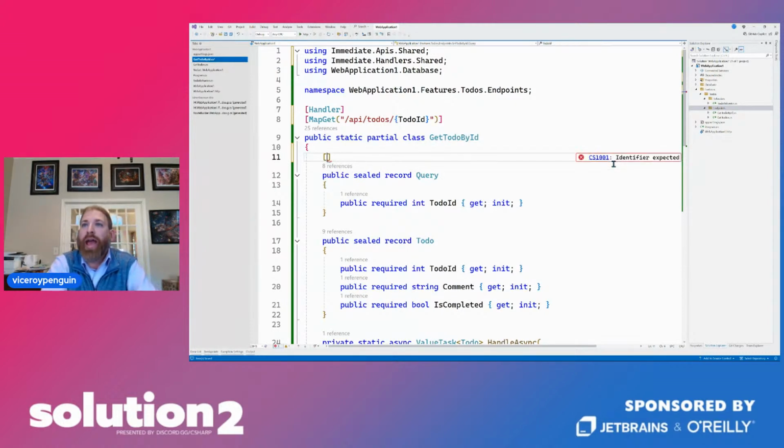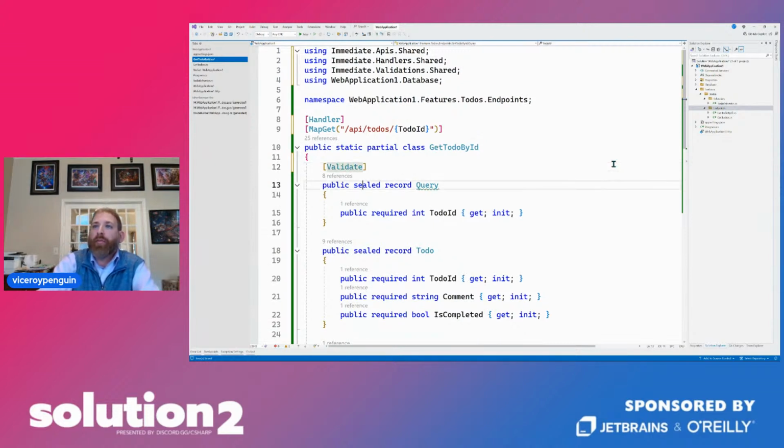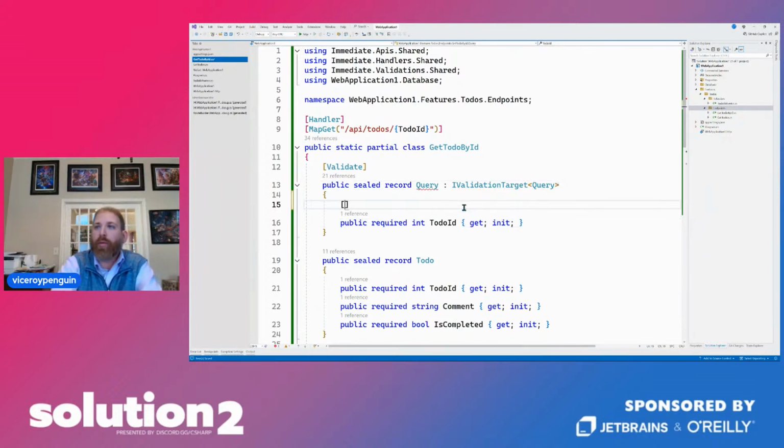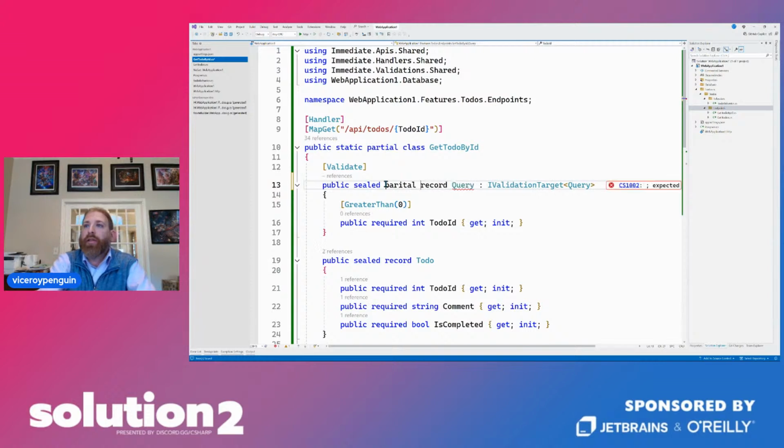This will automatically tie into the handler, into the property there. We're going to say here, we're going to add validate. And then we can go over here and add validation target there. And then we will clean that up in just a minute. And we want to say greater than 0. And now when we do this, partial. And the nice thing is that now we'll automatically get an error.